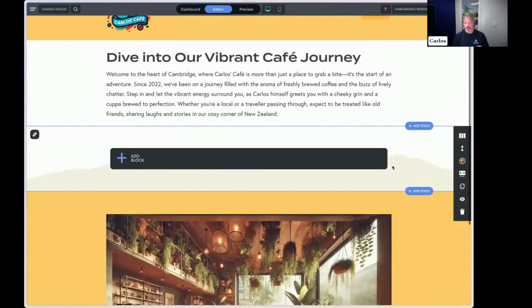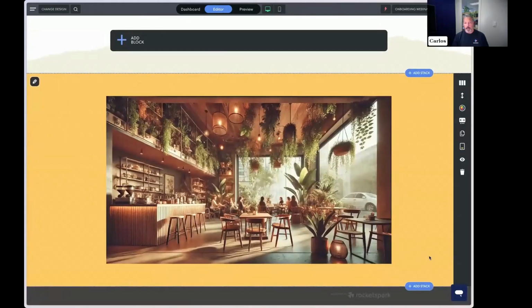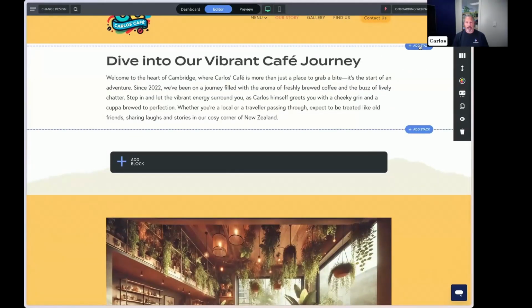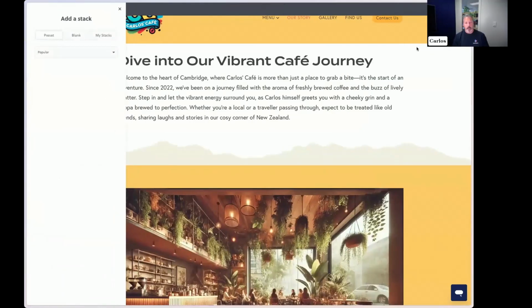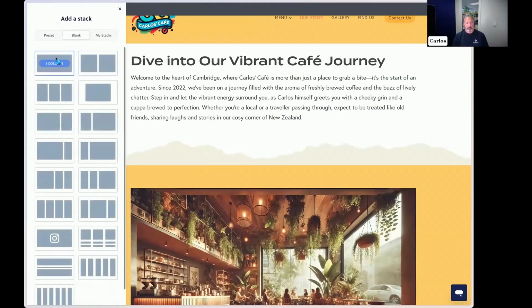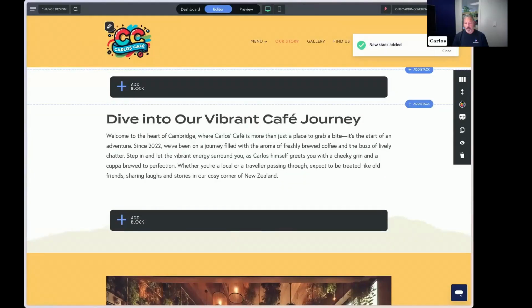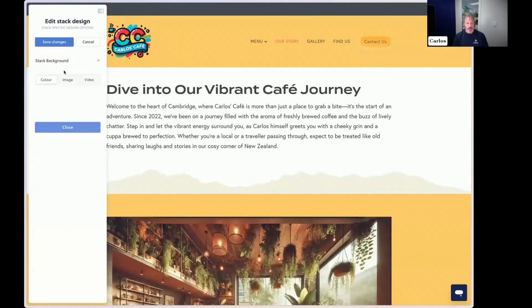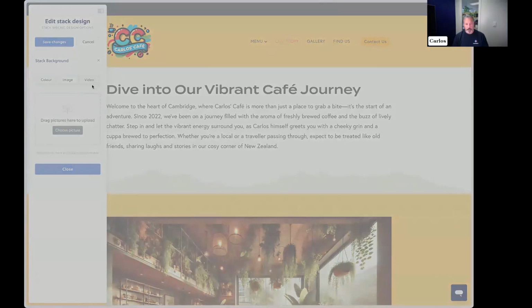So that's stack transitions. The other thing that you can do with that is you can actually add it to, say, an image itself. So let's say we have a blank stack, and I'm going to add a hero image as a background. So stack background image, and I'll just load up an image here. If I can, sorry, I'm just leaning forward so I can see this myself.